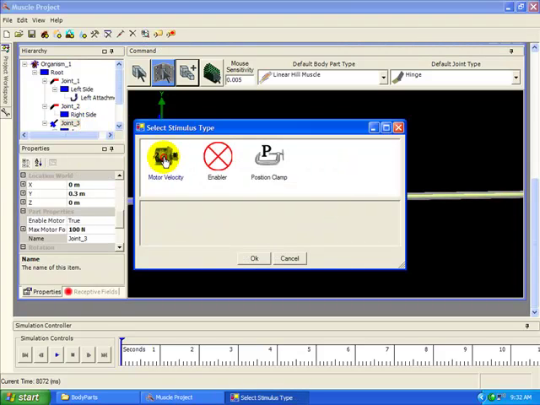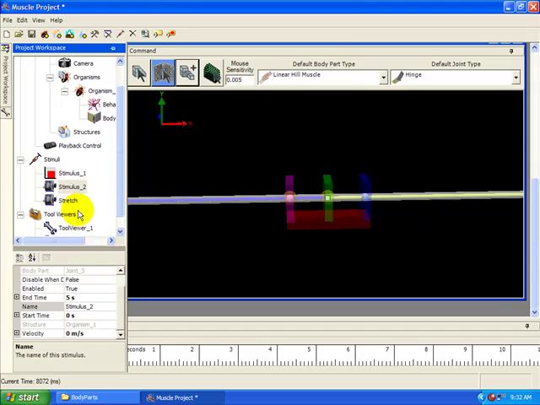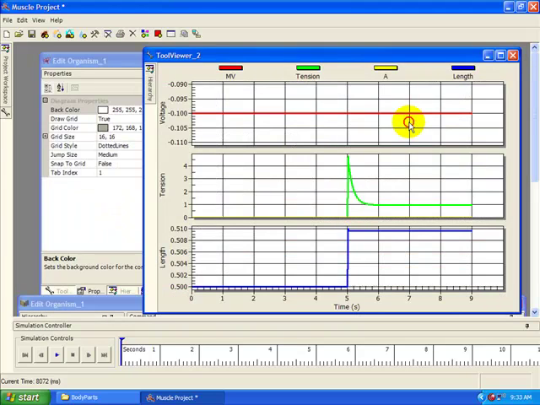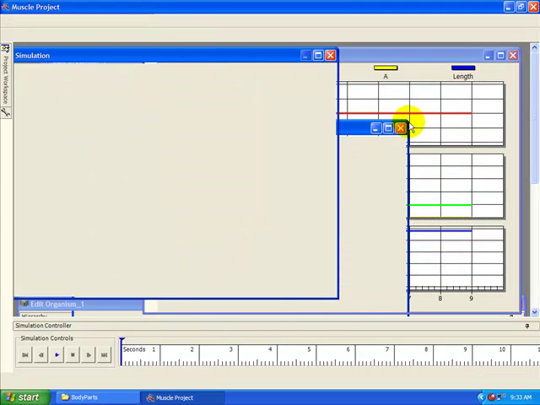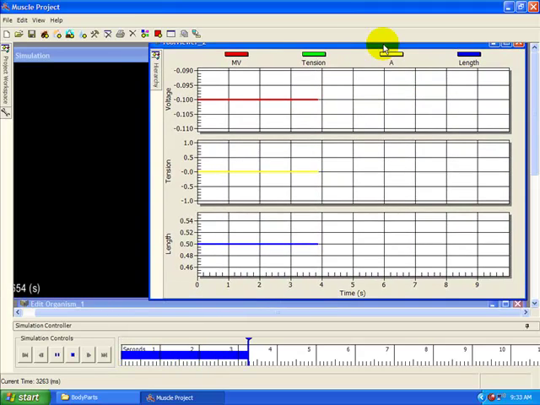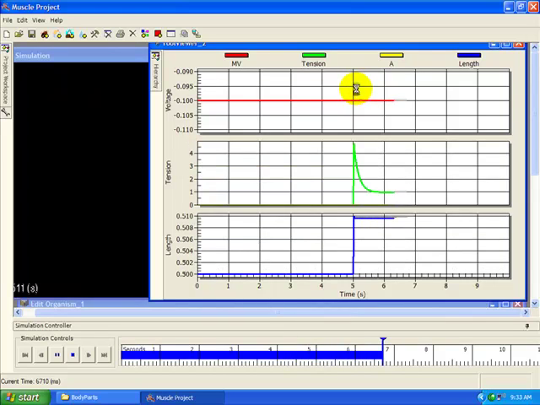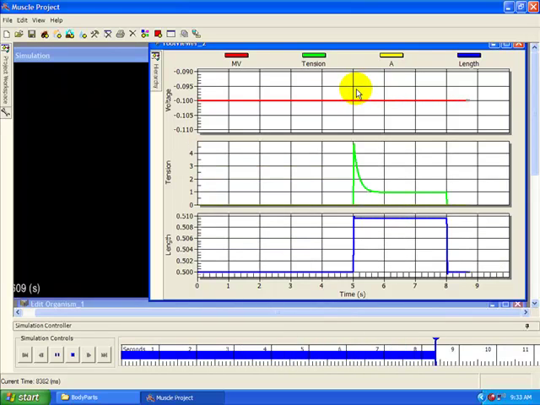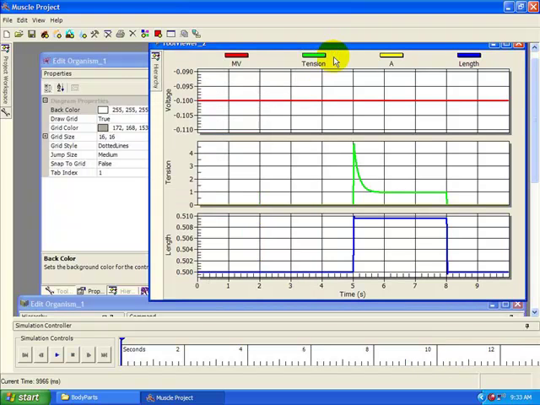Now let's add a new motor velocity stimulus to relax the muscle. Name it Relax, set its end time to be 8.025 seconds, start time to be 8 seconds, and velocity as 40 centimeters per second. Run the simulation again. Now at 8 seconds the tension drops back down to 0.